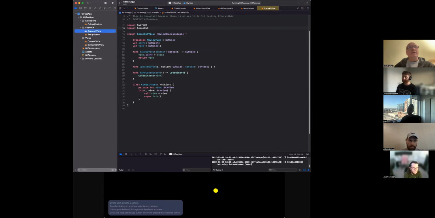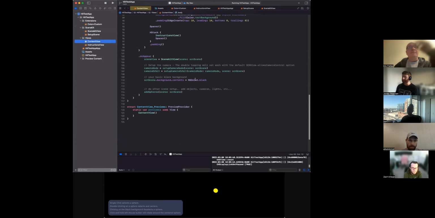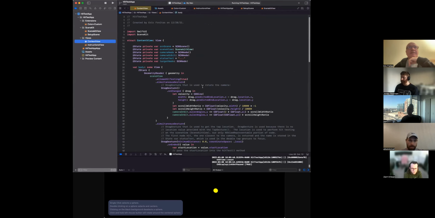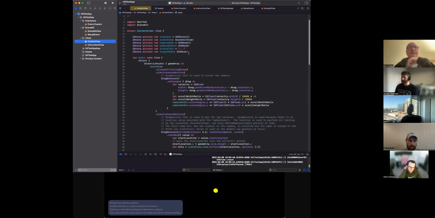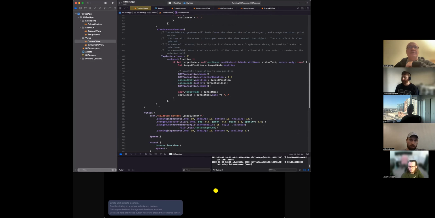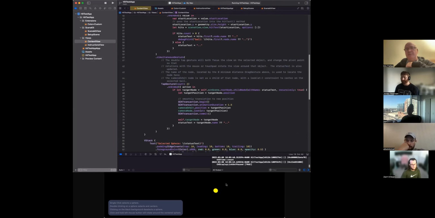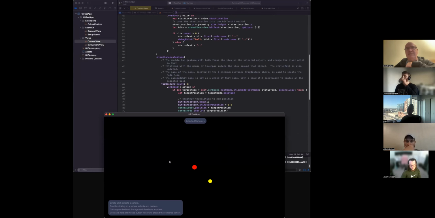And so when we actually create the view here, I have various variables: the scene view, the scene itself, a couple of nodes for the camera, which I'll explain in a few minutes, a status text, which I don't think I actually use anymore, and a target node, which is the target for when you click on something or double click, which is a separate object from the one that you're actually rotating around.